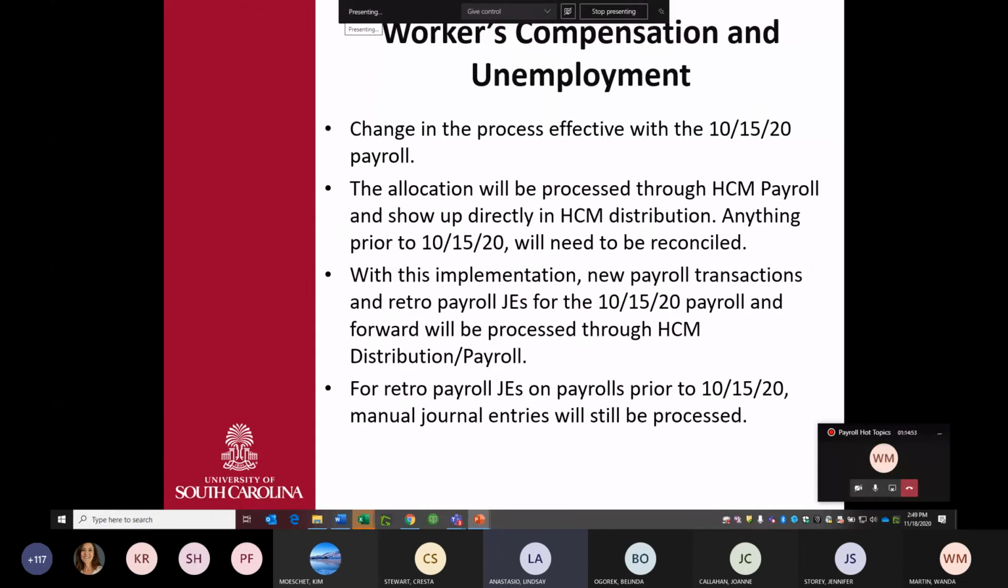Anything prior to 1015, if you need to do a retro transaction, the adjustments to workers' comp and unemployment will still need to be handled manually, because those transactions did not come from HCM originally. But anything 1015 and after for retros, that will be handled through HCM distribution, and you'll be able to see that. Just want to make that distinction so that when you're doing reporting, whether it's retro or live payroll, 1015 is your date of reference for whether it'll be processed through a JE or through HCM distribution.